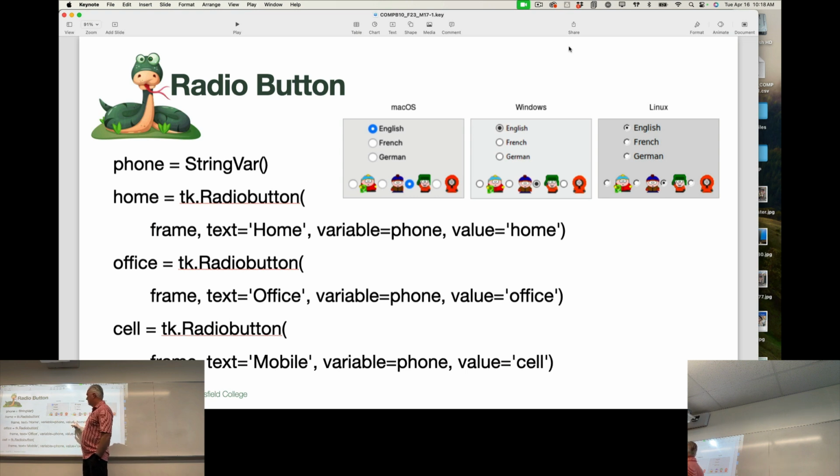You can use images or text as the labels. But you can see here, in this case, each radio button is its own Tk object, and the way that they're tied together is through the common variable. So phone, phone, phone. Phone is a string variable, and I'm saying the value of each of those when the respective thing is checked.